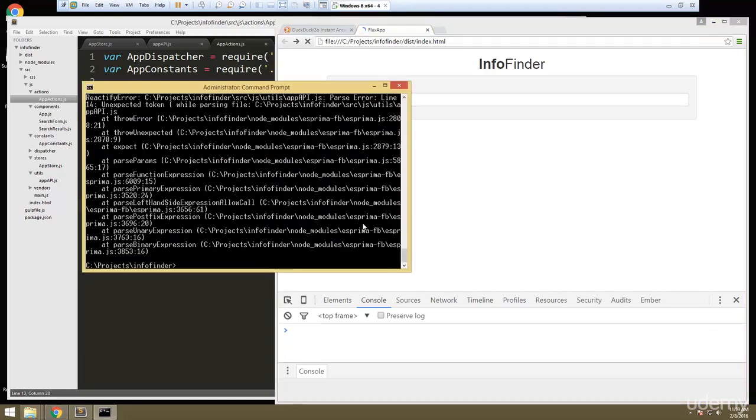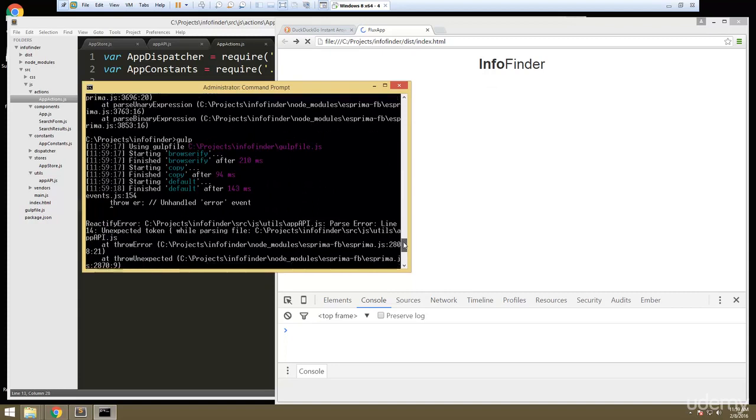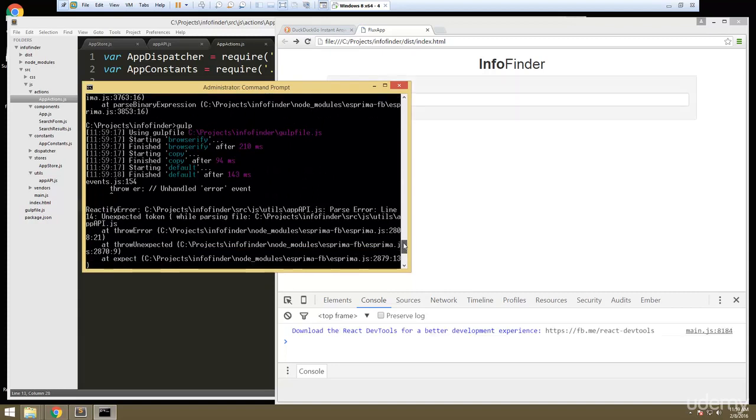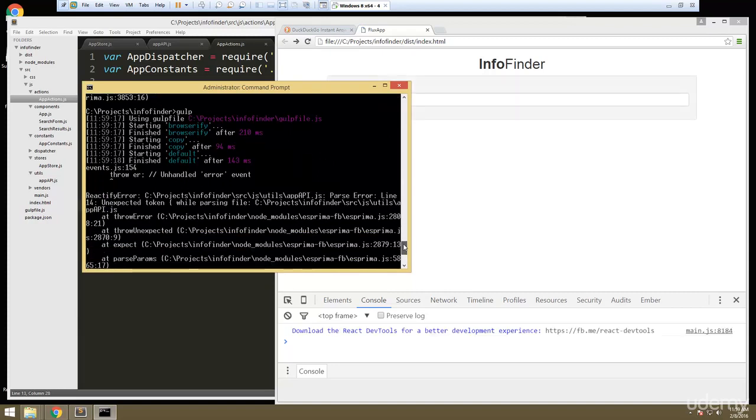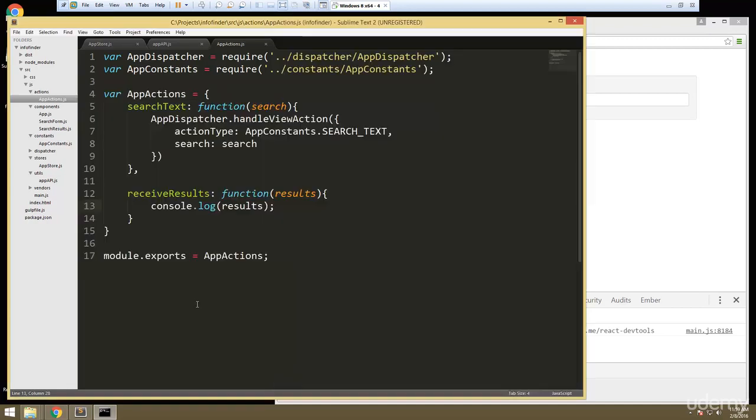Alright, so it looks like we have some kind of issue here. Parse error line 14, unexpected token while parsing file. Alright, line 14, which is right here.